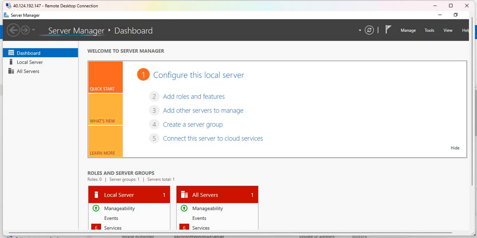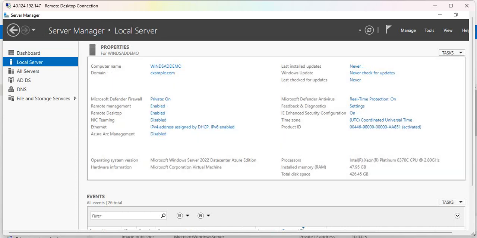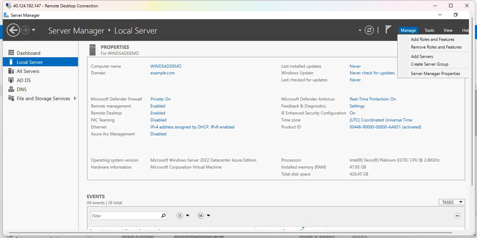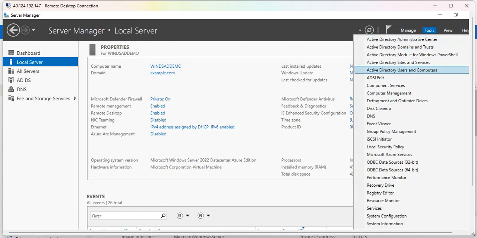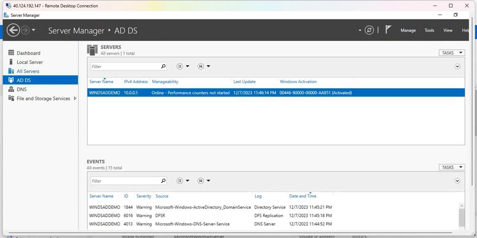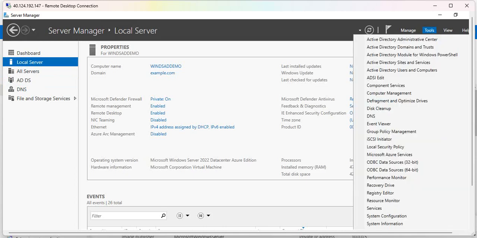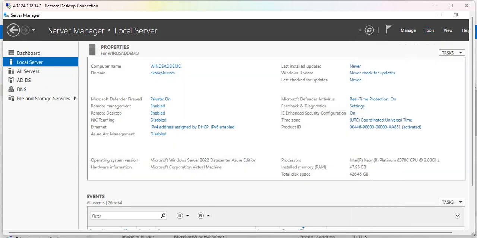Once it is done, you just need to check the local server. This time it is showing the domain example.com. Like this you have to configure the domain. If you want to check, go to Tools, Active Directory Users and Computers. If you go to AD, it will show you the AD details, Active Directory Domain Services. This is the domain service. If you want to add users and groups, you have to select this one.